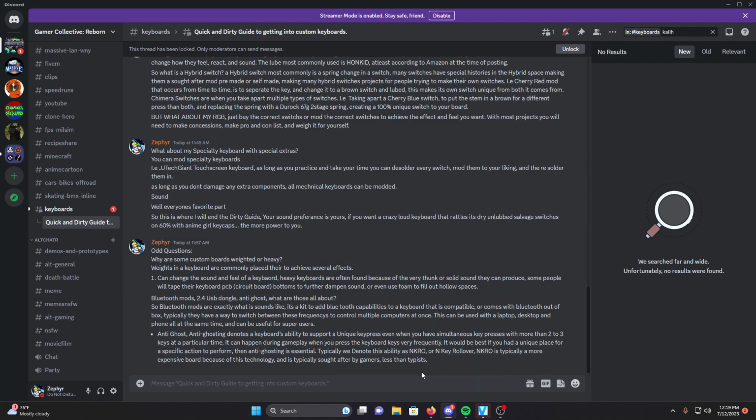Zephyr said, odd questions. Why are some custom boards weighted or heavy? Weights in a keyboard are commonly placed there to achieve several effects. One can change the sound and feel of a keyboard. Heavy keyboards are often found because of the very thunk or solid sound they can produce. Some people will tape their keyboard PCB, circuit board, bottoms to further dampen sound, or even use foam to fill out hollow spaces.